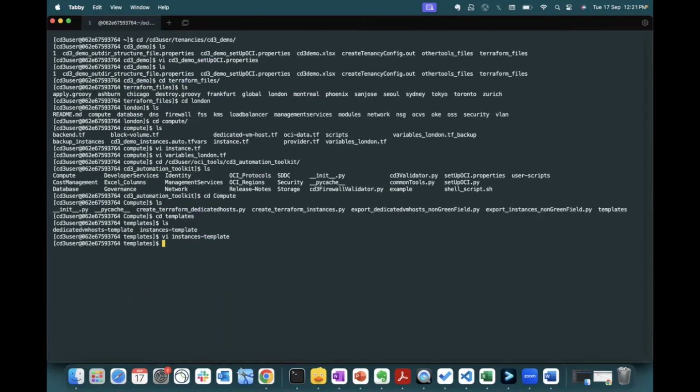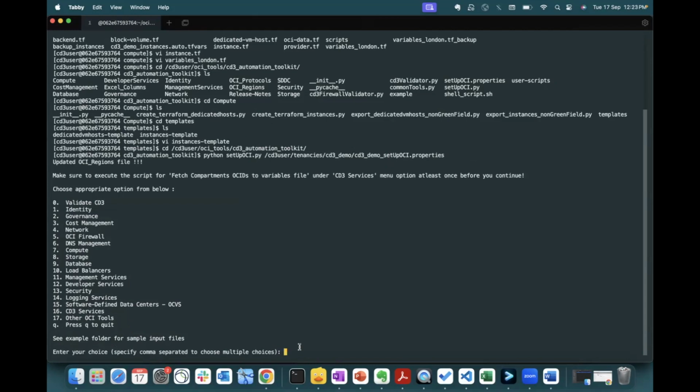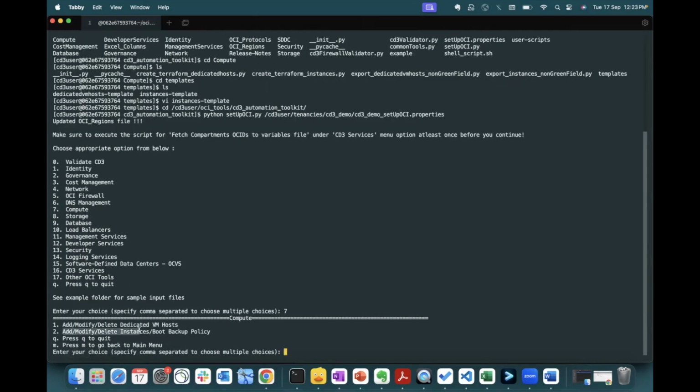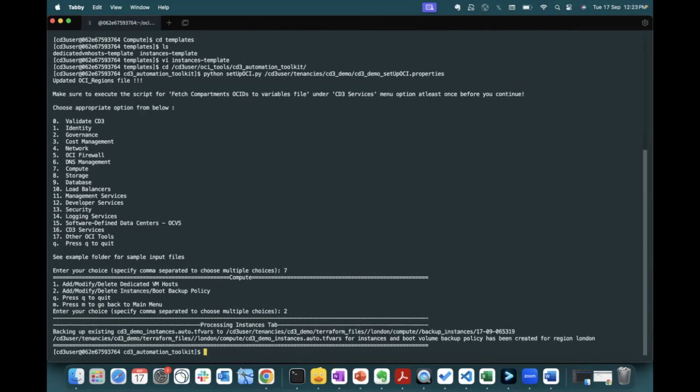Save this file. With this step, we are all set to execute the setup OCI script. For that, we have to go to CD3 user, OCI tools, CD3 automation toolkit, where we have the setup OCI script. Let us execute it with the setup OCI properties file. We'll be provided with a set of options to create these resources. Here I'm selecting compute, then add, modify or delete instances. It has processed the instance tab and then created a tfvars file for it.